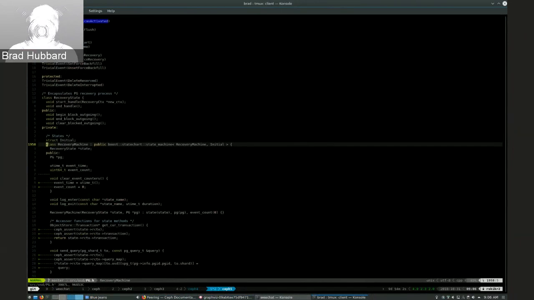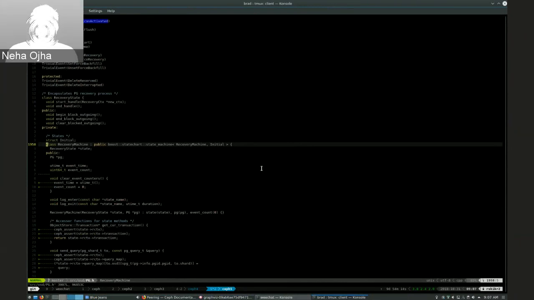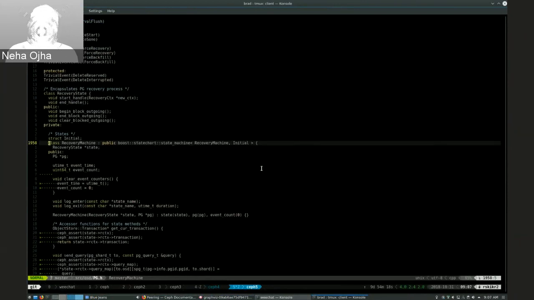recovery machine in the code, can everyone see this okay, or do I need to increase the font size? It looks fine, but you could just increase it by one more size. That helps. Yeah, that's better. Right. Thanks.